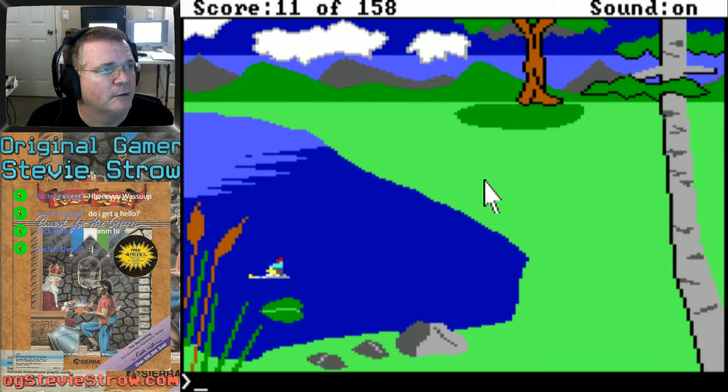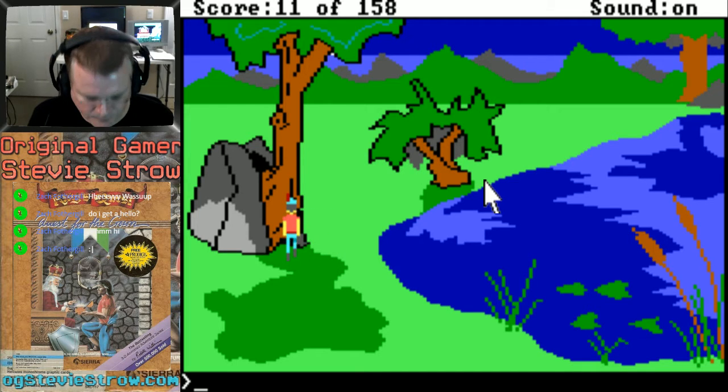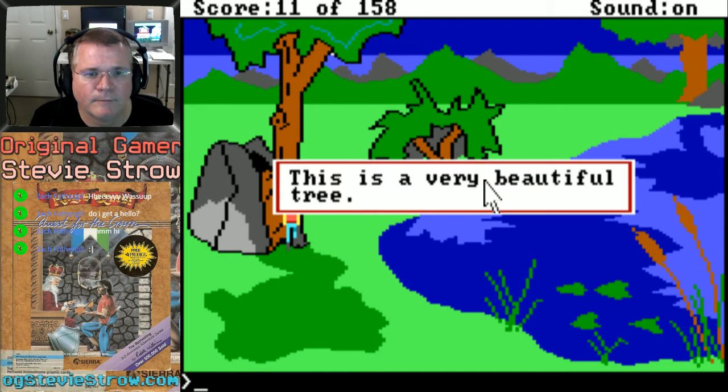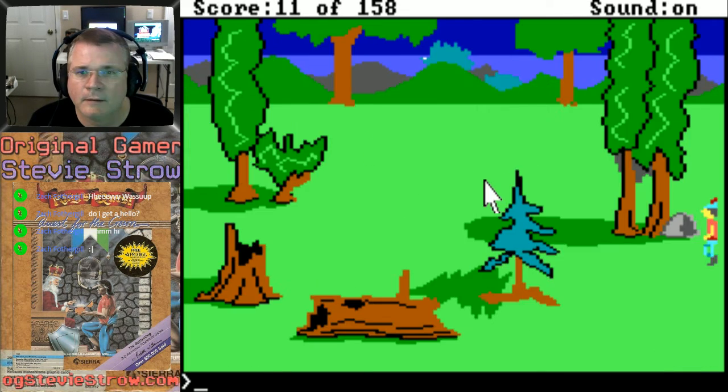Okay, so we're going to swim across the lake here and take a look. Here's the other side of the lake. Nothing terribly exciting here, but let's take a look at these trees. I don't know if there's anything interesting in this tree. Let's take a look at the tree. Look, tree. This is a very beautiful tree. I agree with you. All right, so we're going to move on to another screen.